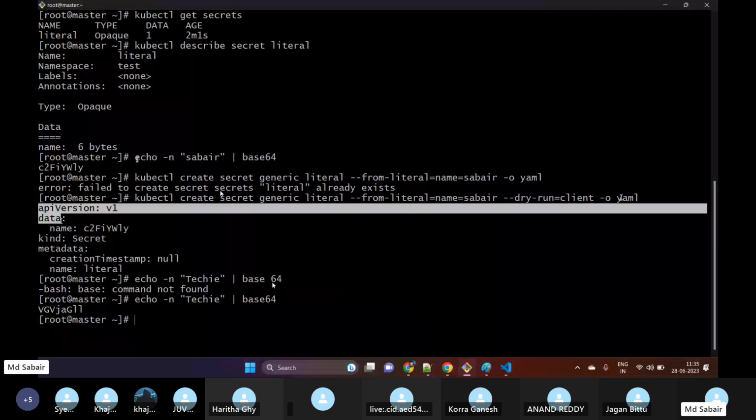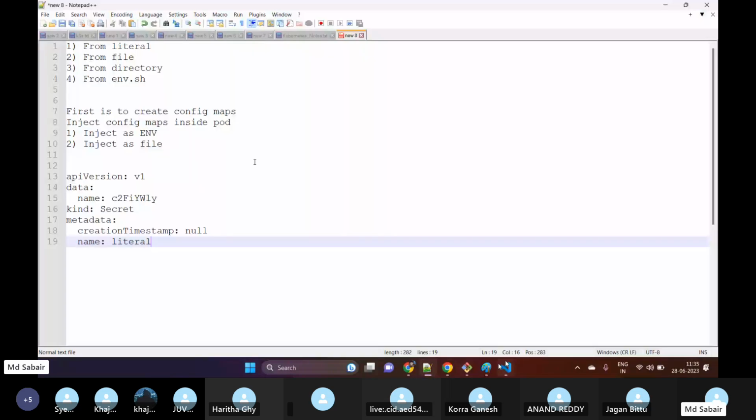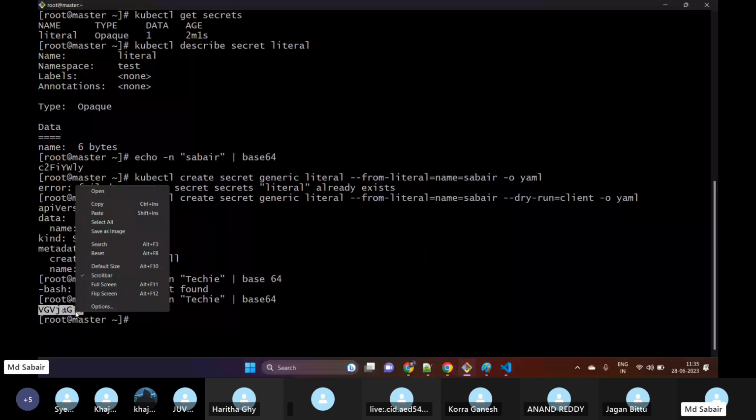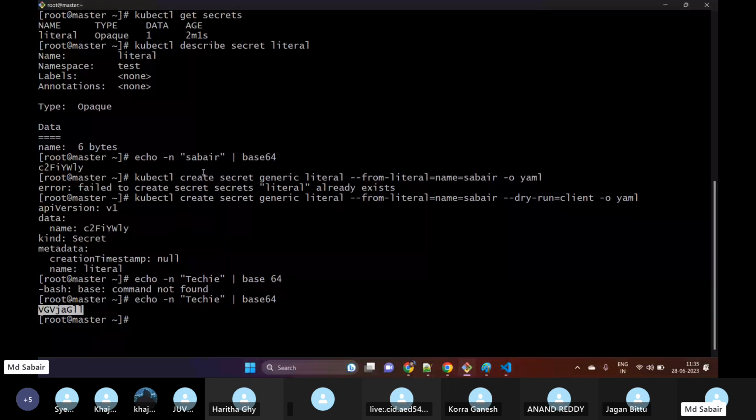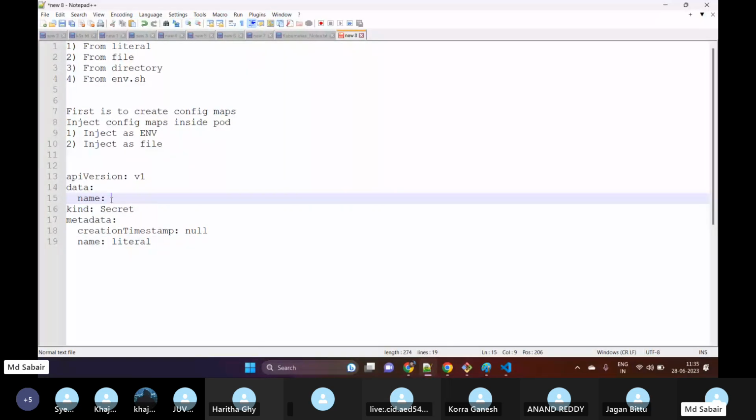So, the YAML file, right? Let me copy this value because I want to change my value from Saber to Techie. So this is how it needs to be printed in base64. Let me copy this and let me save this.